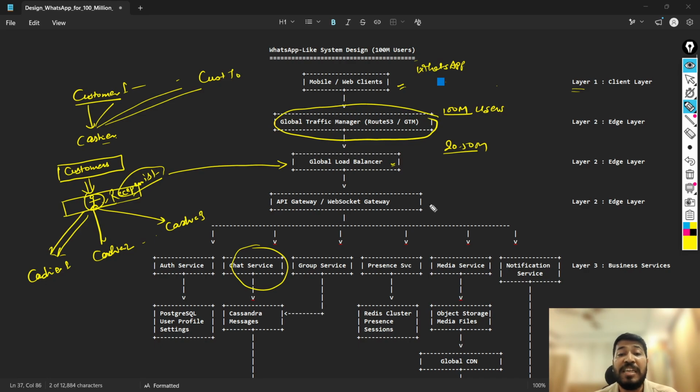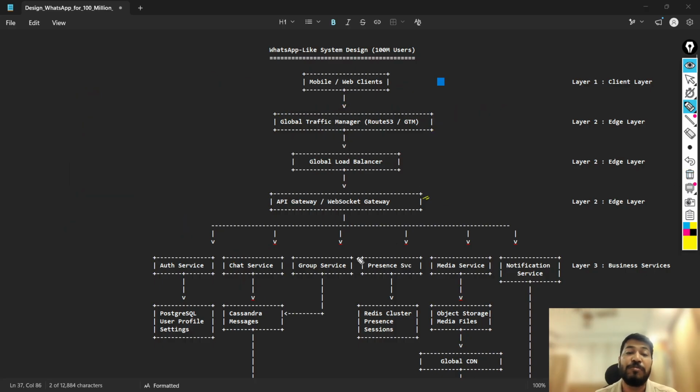Then there will be the API gateway, guys. It is the entry point for the collection of services or components you are offering to the customer as part of your WhatsApp application. There will be the auth service, the chat service, the group service, then the presence service, the media service, and the notification service. These are the services available at a high level as part of your WhatsApp-like application.